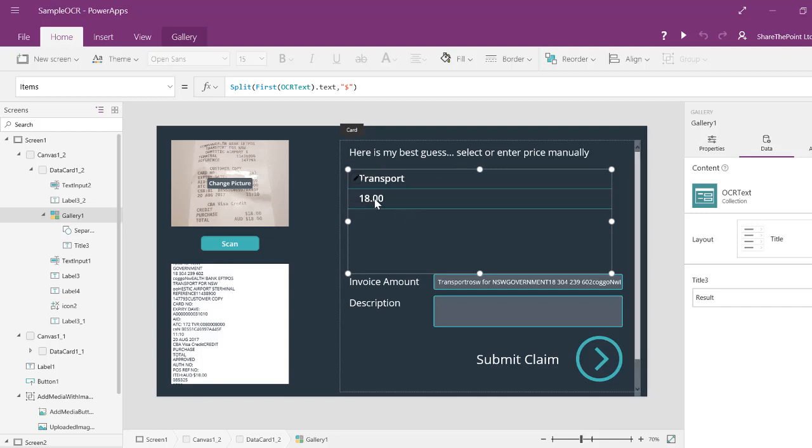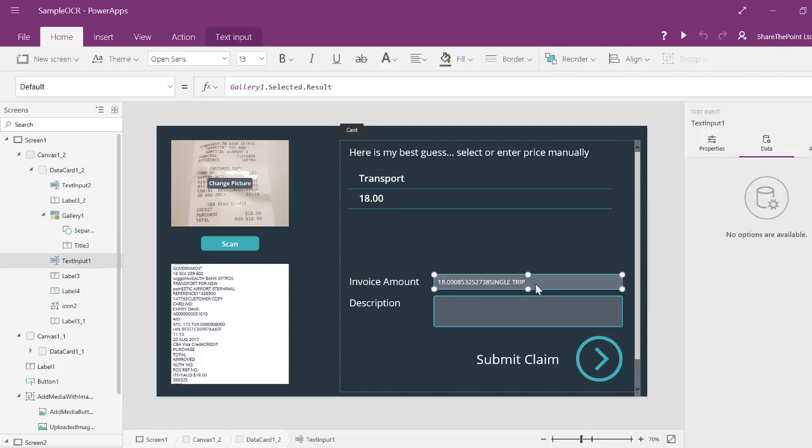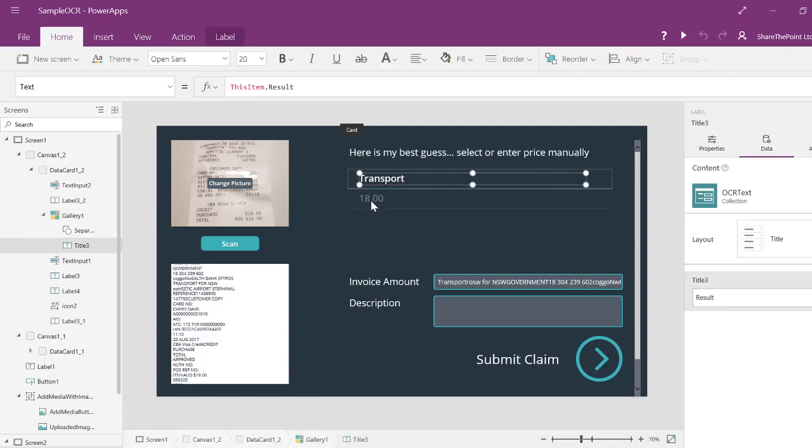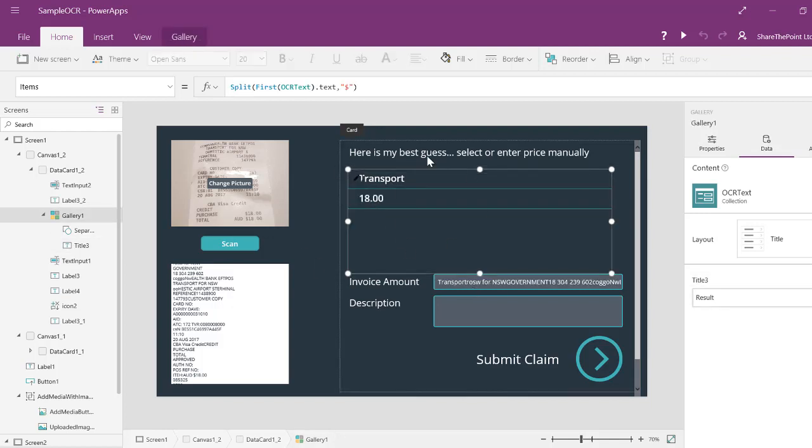Then all I've done is whatever one you choose, such as this one, if I click it, do you see how this invoice amount gets placed? That's because this invoice amount is simply saying the value of the invoice amount is gallery1.selected.result. If I click on this one, currently 18 is selected. If I click on this one, now the first one is selected and you can see the change. So that's really all that was done there.